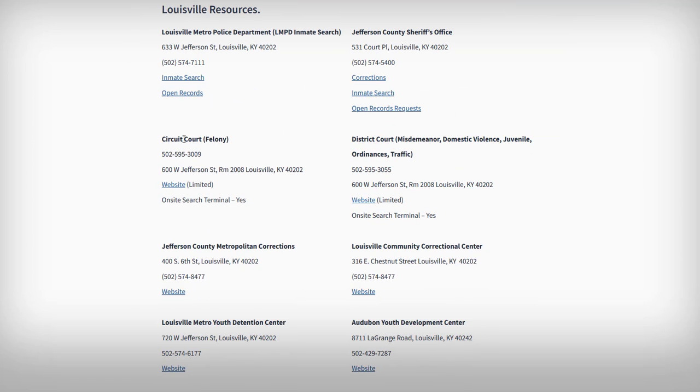Next option, it would be the court system. And pretty much anytime somebody gets arrested, they will typically see a judge, and that creates a public court record which you're able to view. So if you can't find an inmate in the sheriff's or the police department database, you can just check the court records and see what happened.